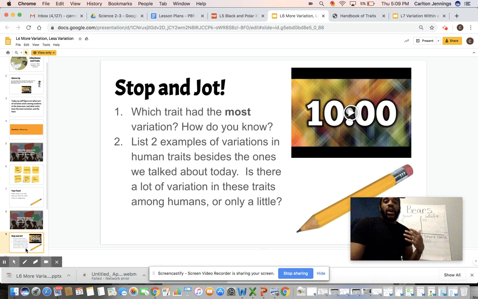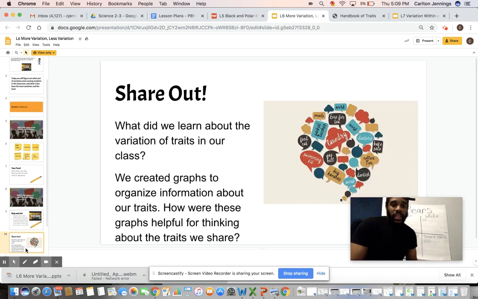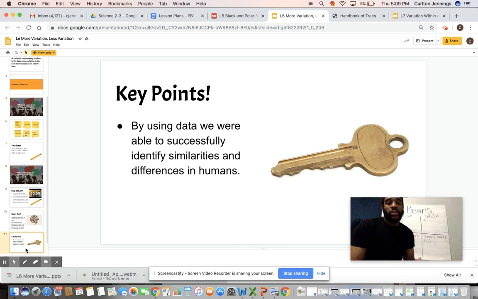So we're going to stop here for today. We're going to be able to share out those different variation traits that you have written down. You can send them to Mr. Jennings or email them to me, and I can put some of those videos on our next video lesson so we can learn something new about you.